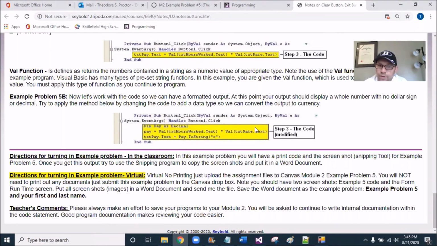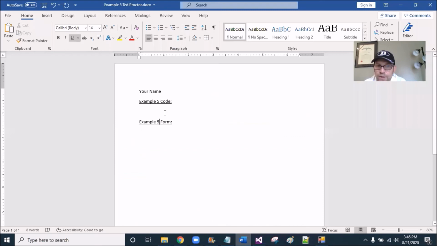Okay, I'm back over here in the notes, just reviewing. The directions have been somewhat the same. I'm asking you, we're looking to load up a Word document. You can see and try to call this example problem 5 followed by your first and last name. So I have a Word document opened up. I simply put my name. I've labeled it example 5 code, example 5 form.